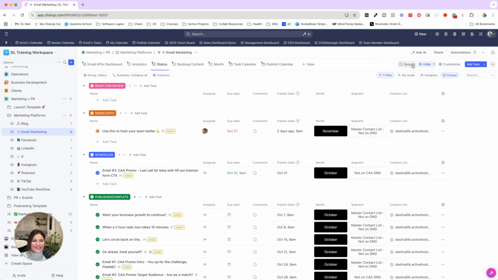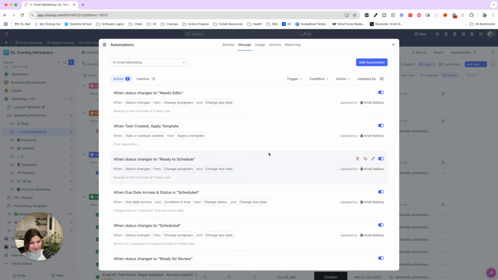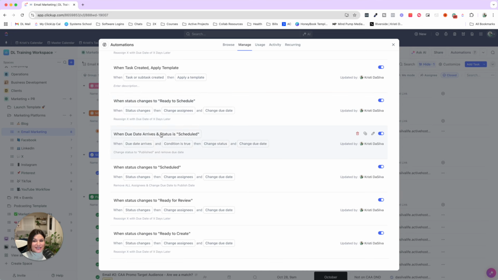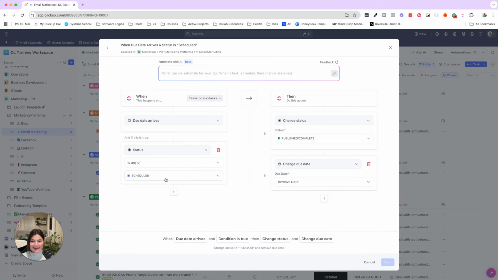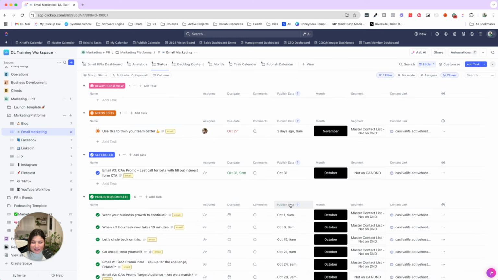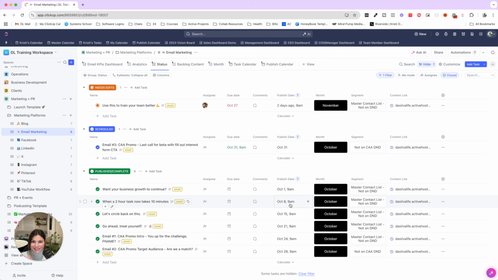So now you may be like, okay, cool. And then what? So then we have another automation that when the due date arrives and the status is scheduled, it automatically moves it to published complete and then removes the due date. So once the team has completed this entire deliverable, they've done everything they need to do all the way up into scheduling this to go out, we don't have to go back into ClickUp to update that this email has been sent or social post has been published. ClickUp is going to do that automatically.